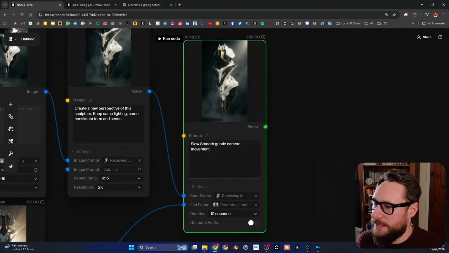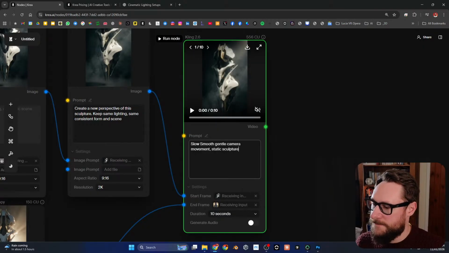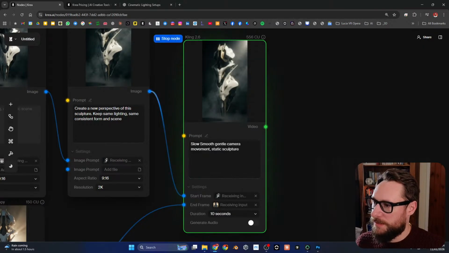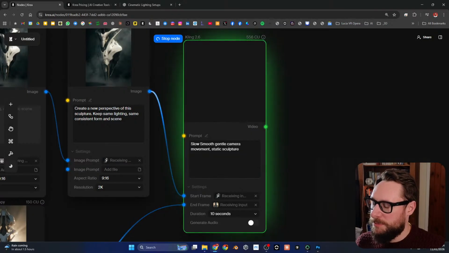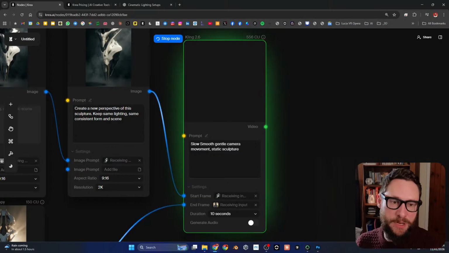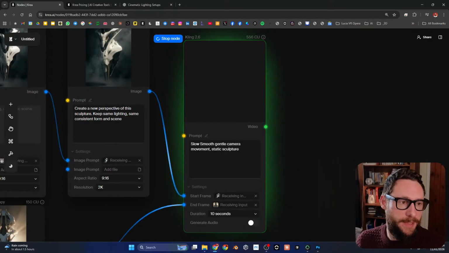Because it's spinning the sculpture. So let's try static sculpture and see what we get on this one. Also maybe reducing the duration. It only maybe needs to be 5 seconds of it just slowly spinning. Maybe Kling's going, okay, well, I have time to orbit it slowly, so let's see what we've got. But yeah, it can be tough.